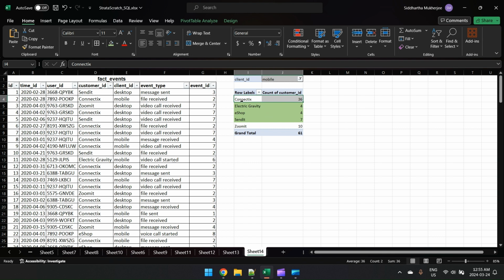So Connectix has 36 rows in this table where the client ID is mobile. Electric Gravity has 4 rows where the client ID is mobile. So does eShop. Sendit appears 7 times in this table where the client ID is mobile, and Zoomit appears 10 times. Since they are interested in the bottom 2, we see that these 3 are the bottom 2, the ones that I have highlighted in green. There's a tie between Electric Gravity and eShop. Both of them appeared 4 times, and then Sendit appeared 3 times. So this should be our final answer, which it is.